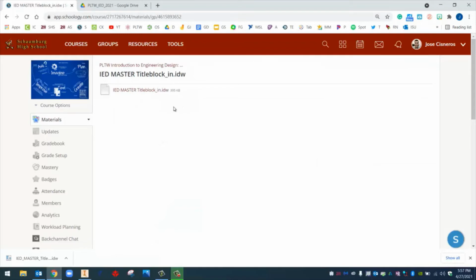In order to download it, all you have to do is click on it once. When you click on it once, it will show up in your downloads folder. It'll also show up on the bottom left corner here if you're using Google Chrome.